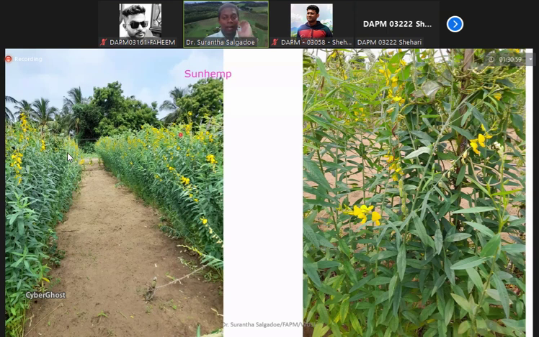Right. Now this flower becomes a pod. Yes, yes. See, here are pods. It becomes a pod. Very nice pod. It's like a sesame. Exactly. It becomes a pod. Right.